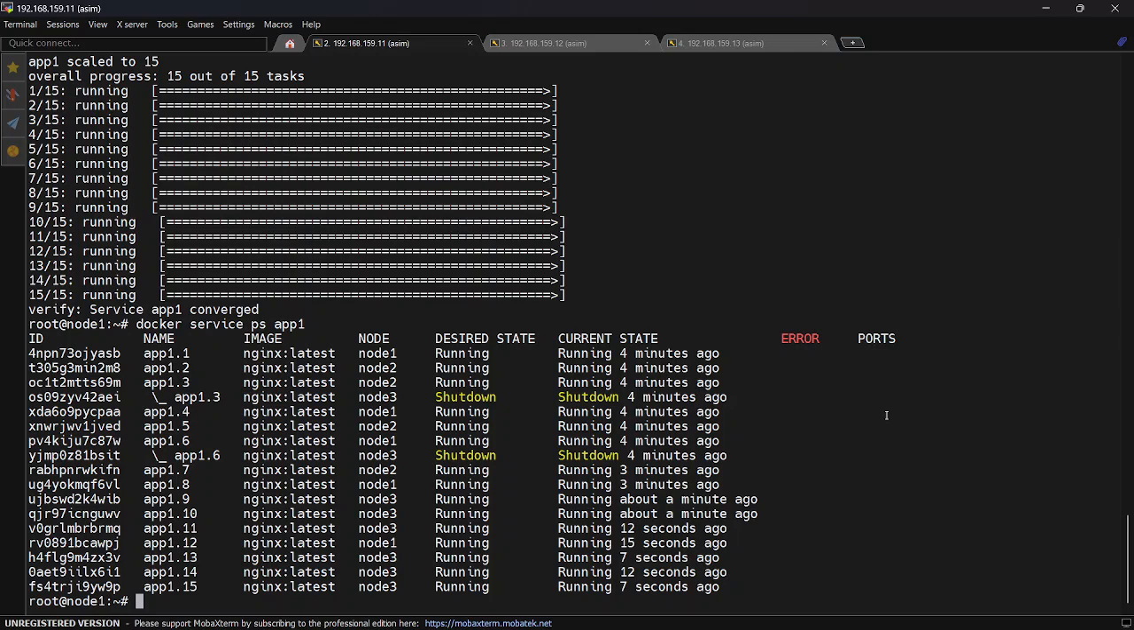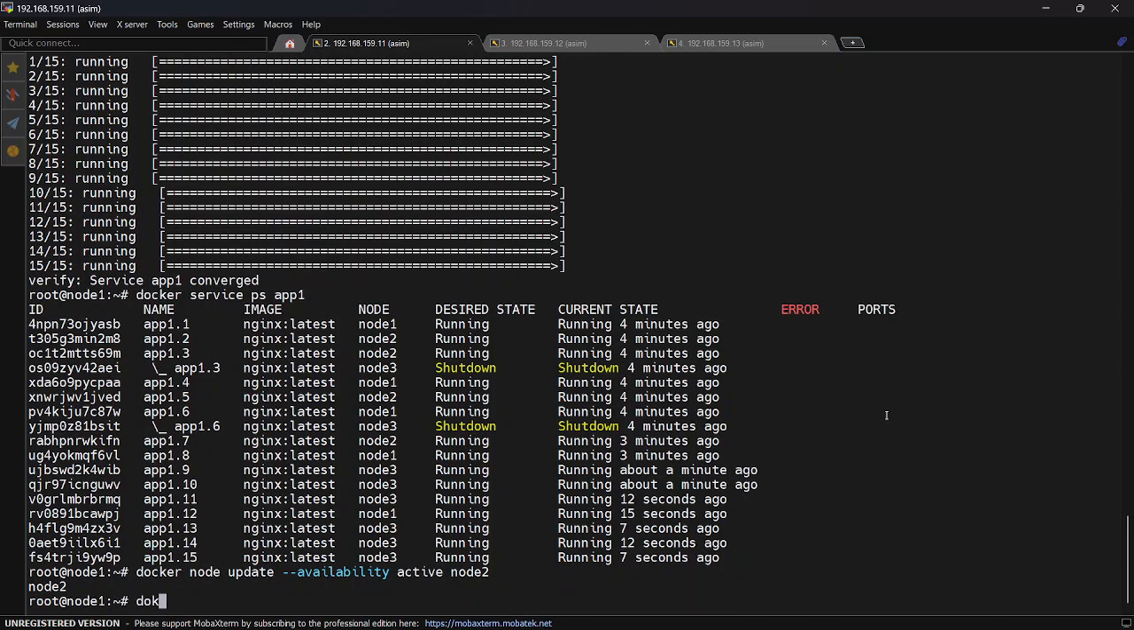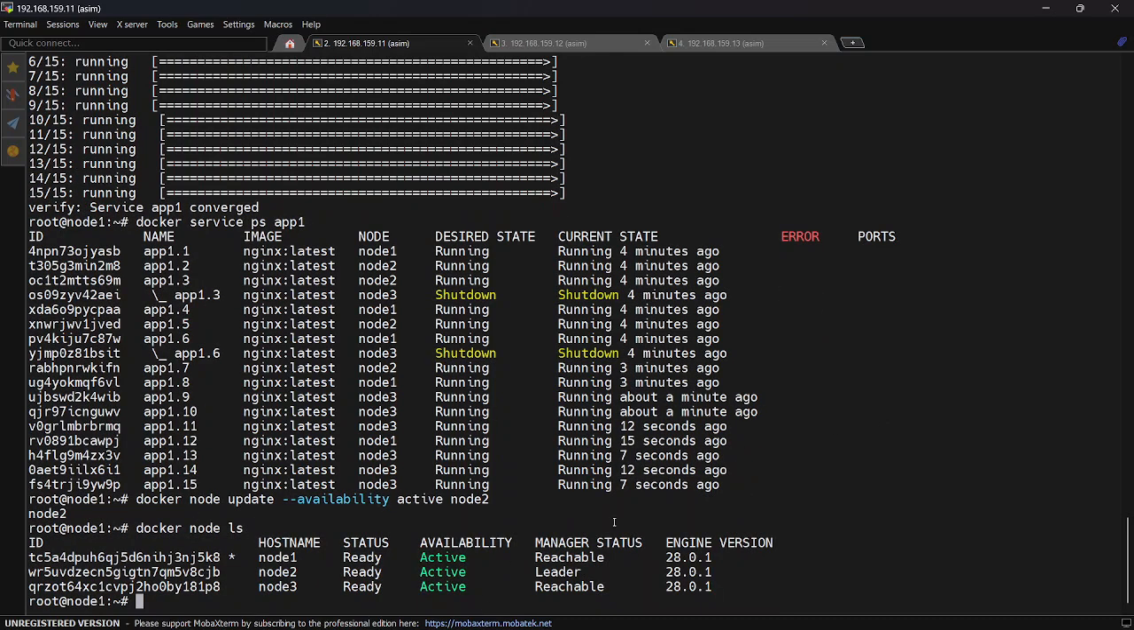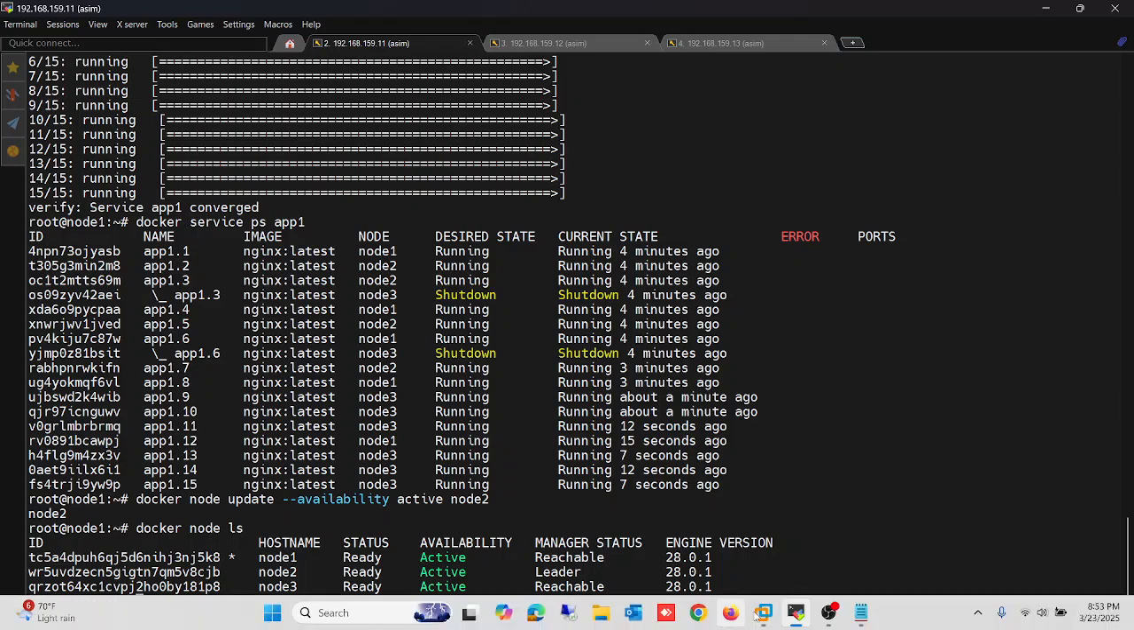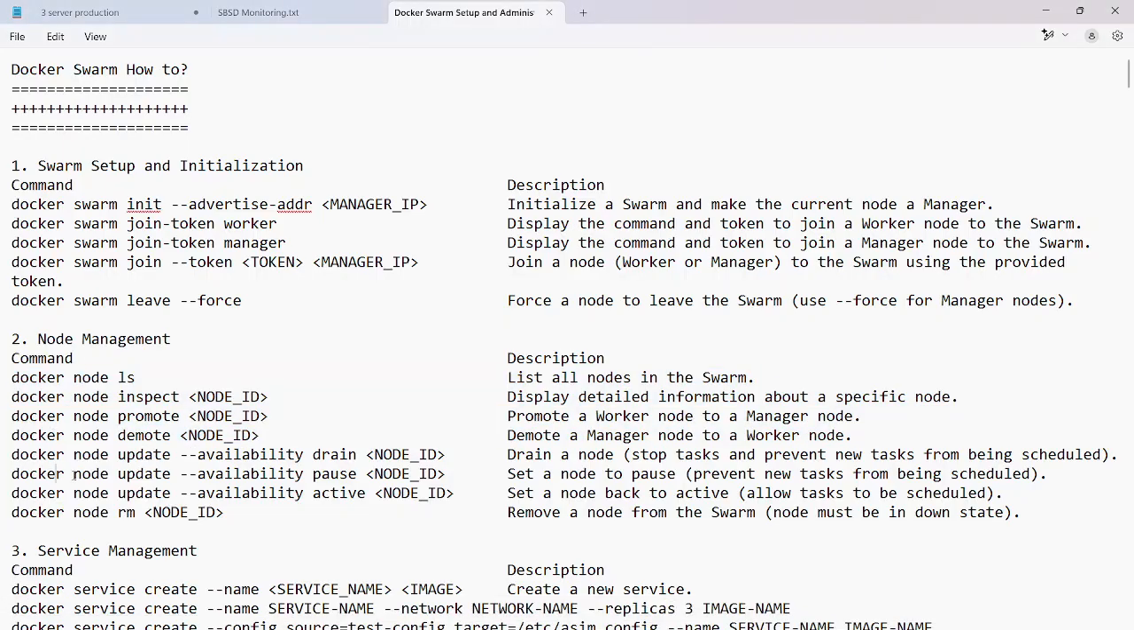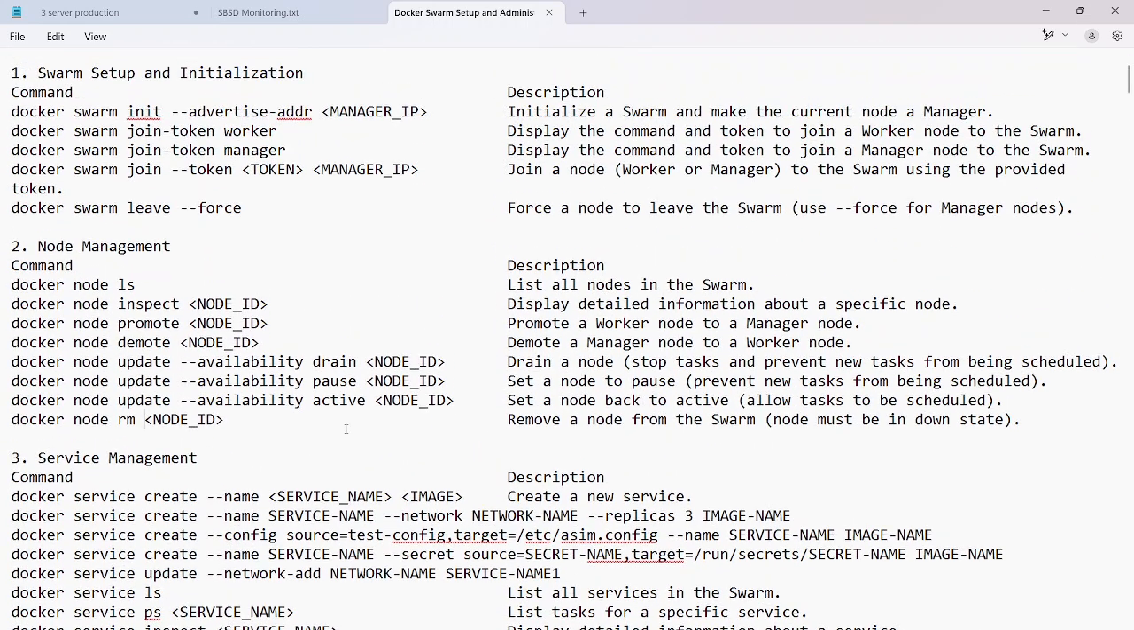You can use this pause state. So docker node, I will resume to active, update availability active node 2, docker node ls. It is now active. So this was the topic related to node drain, pause, and active. And we have already done the node removal process in the previous session. So this was related to node management.